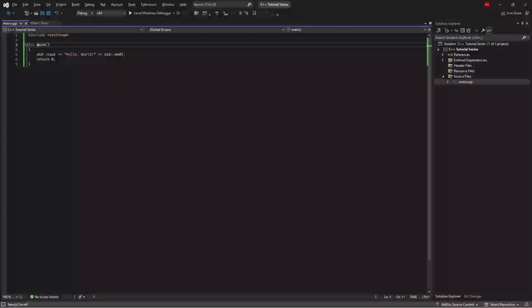Anyway, the next line is going to be int main. This is going to initialize the main function in your program. This is going to be in almost every C++ program. It's going to be the entry point to all your code, where all your code is going to start to run. And for the next line, we have std::cout << "Hello World" << std::endl.